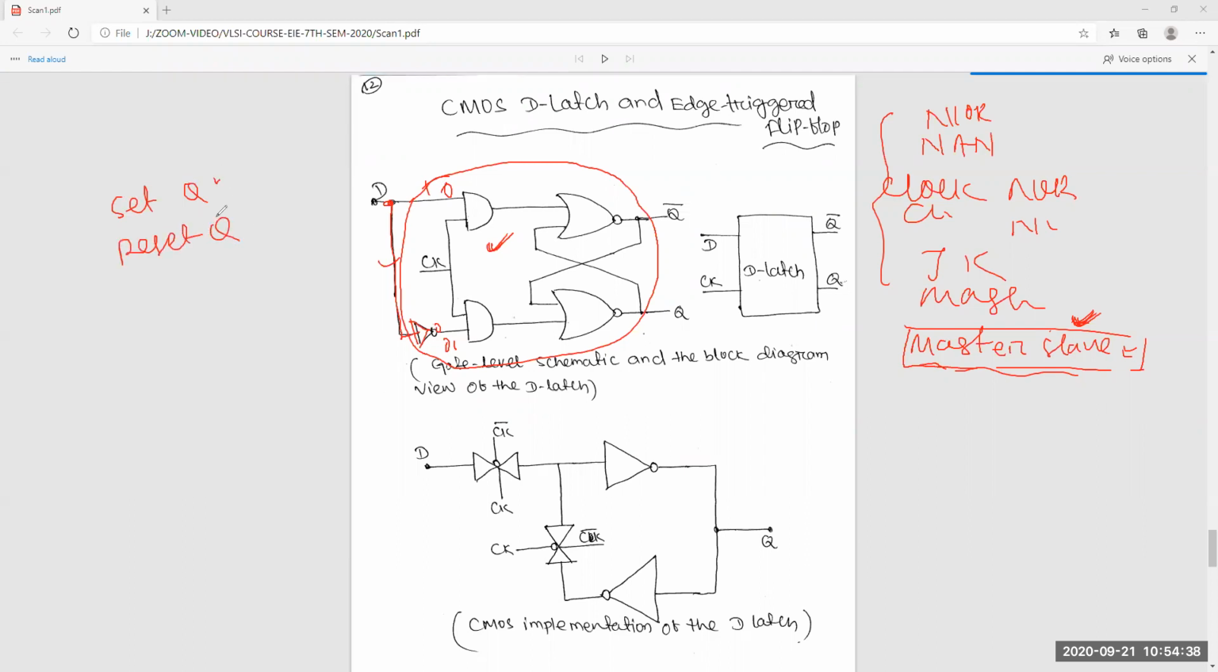Okay, so this is possible. Either you will give this value, this and this. Either 0, 1 or 1, 0. Our main point is that. In an SR latch, what happens? If you are giving 0, 0, the previous case is coming. 1, 0 is set. 0, 1 is reset.